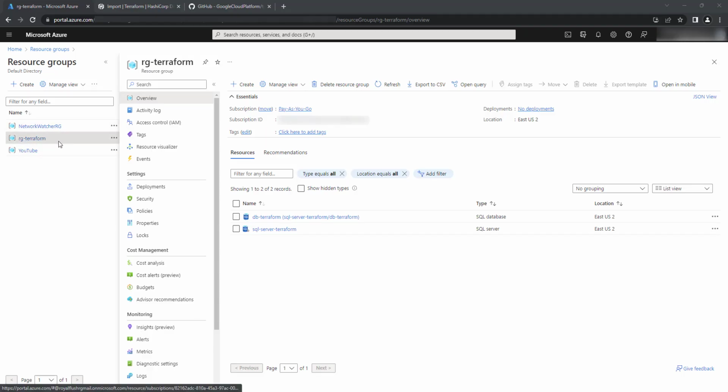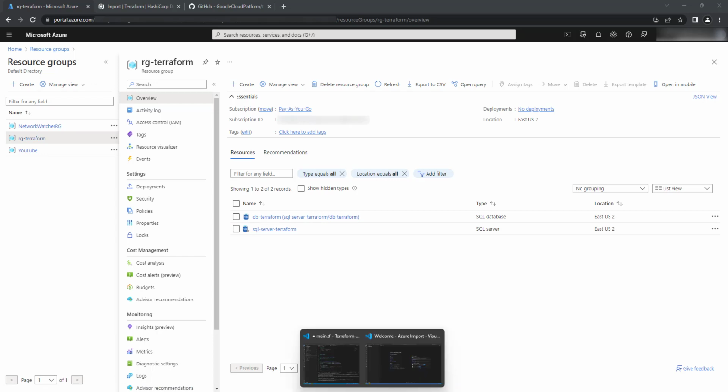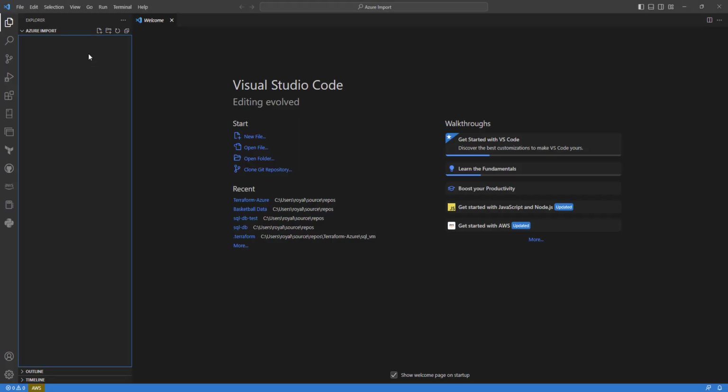So in Azure, we have a resource group, we have a SQL server, and we have a database. We want to start managing these resources with Terraform. So in order to do that, first we have to start a new Terraform project and create our main.tf file. So let's hop into VS Code. I made a new folder called Azure Import, and I'm going to create my main.tf file.